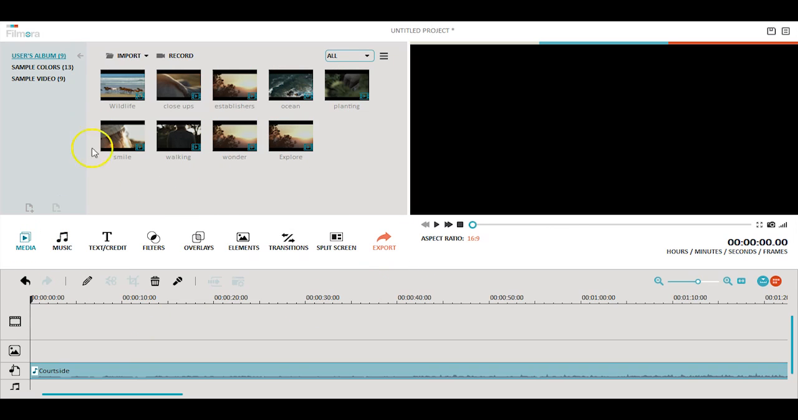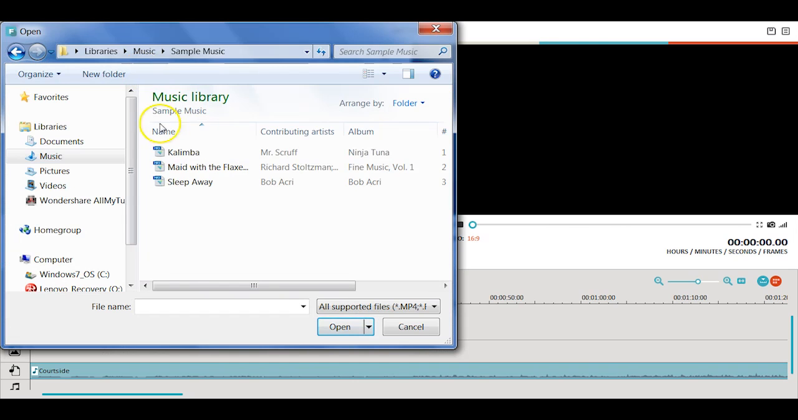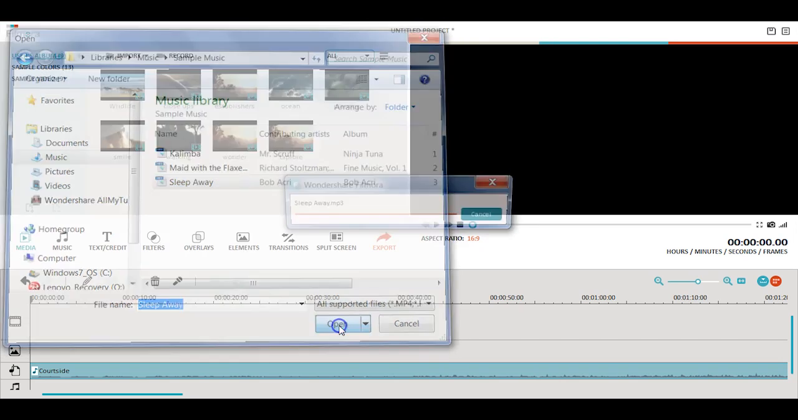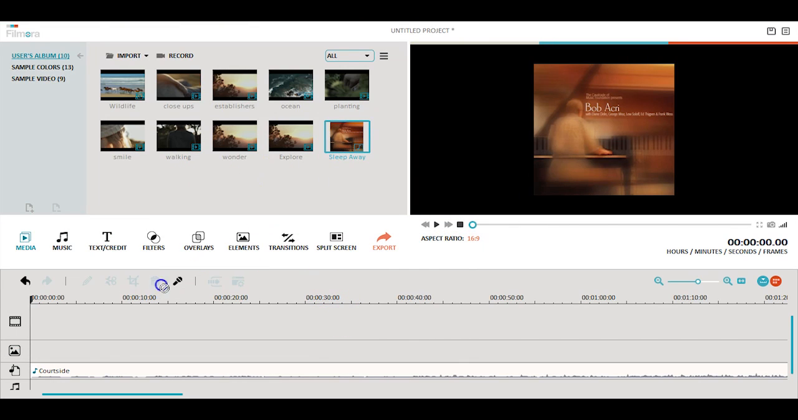You can also import your own music by clicking Import in the Media section. Once your music is in the media library, you can drag and drop it into the timeline.